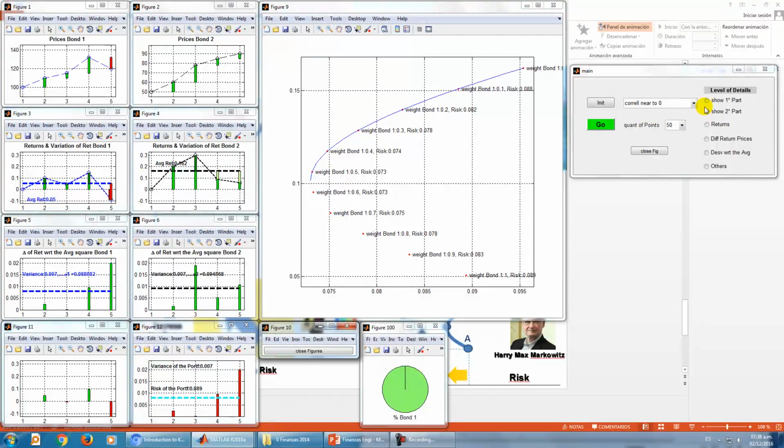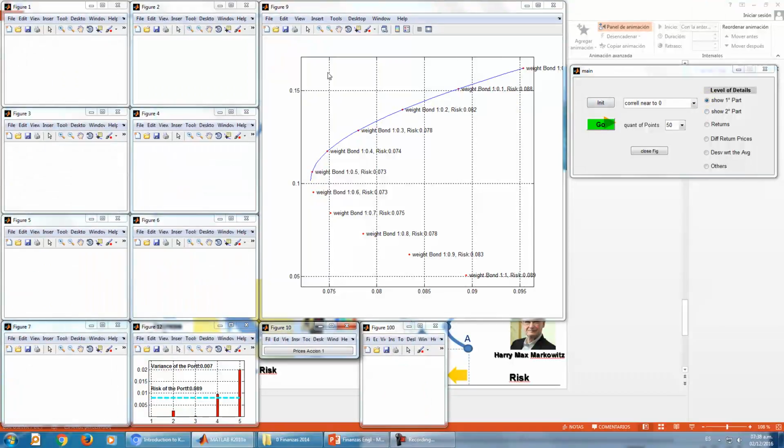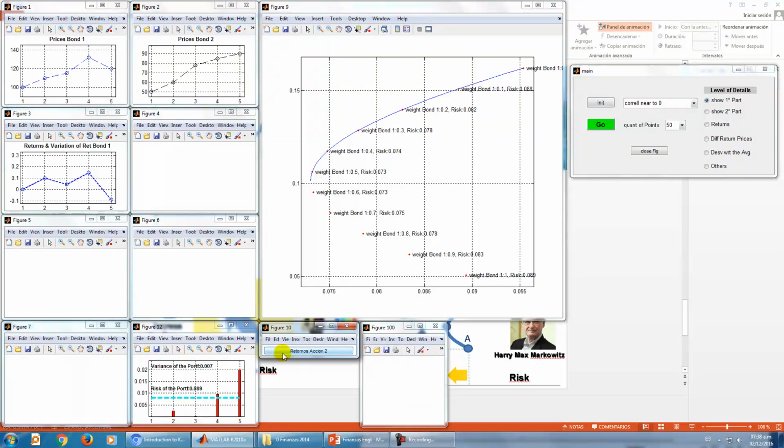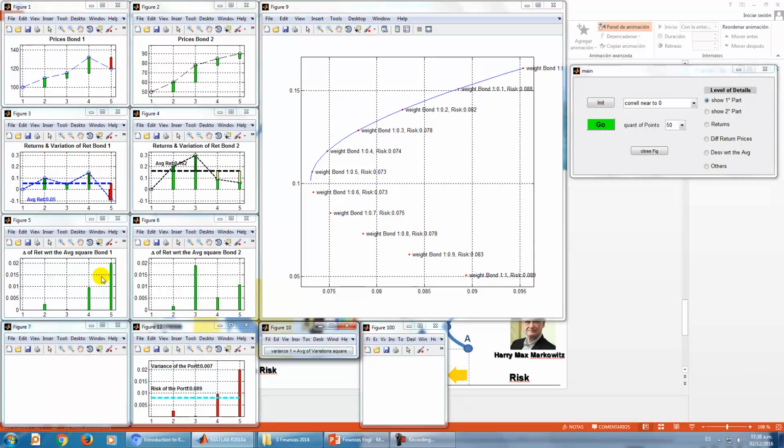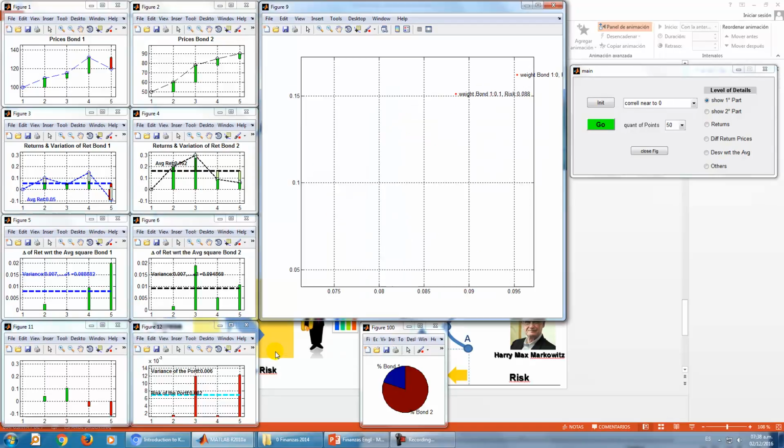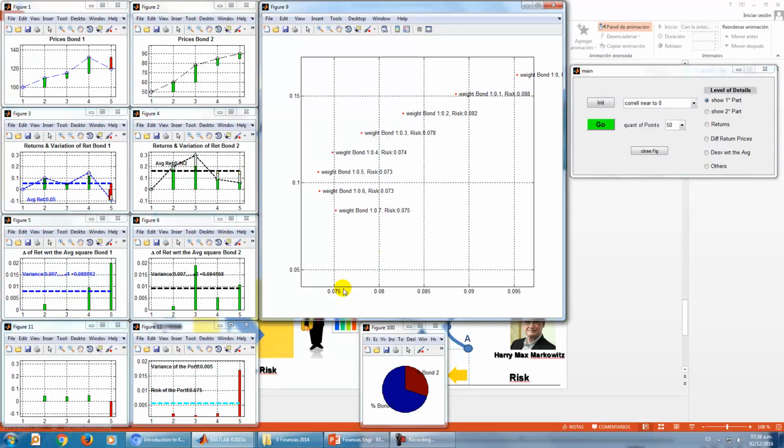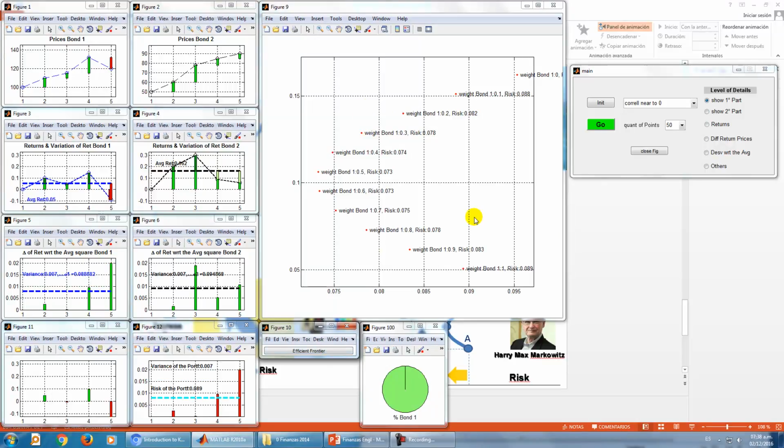So we can see this slowly, step by step, showing how you build the variance and the risk of the portfolio, starting with the prices first, then you go to the return and variation, then you calculate the square and so on, and then finally you can explain how you get this graph.